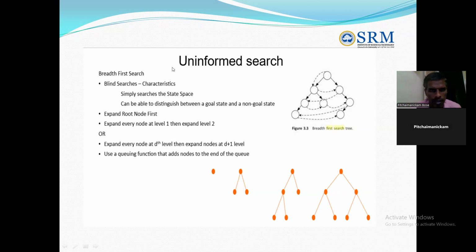Okay, students, good morning. Today's session, we are going to discuss uninformed search. So, what do you mean by uninformed search? It means a blind search. This is also called the blind search.